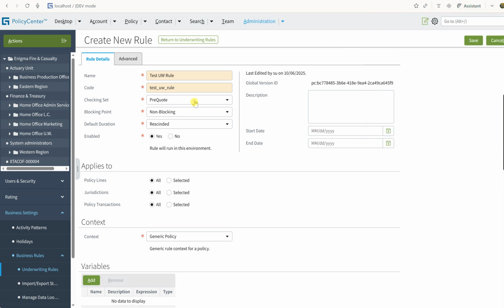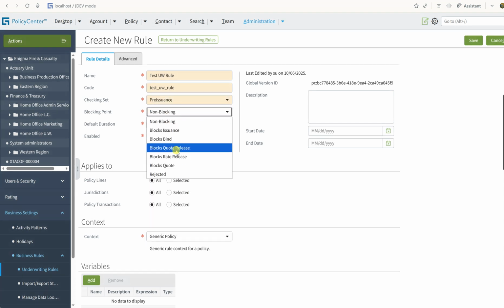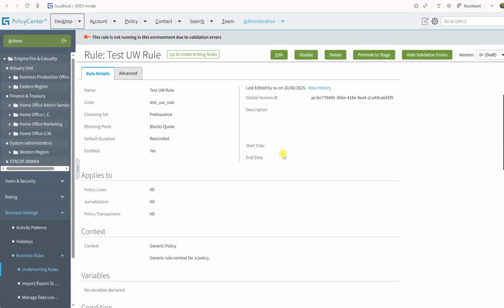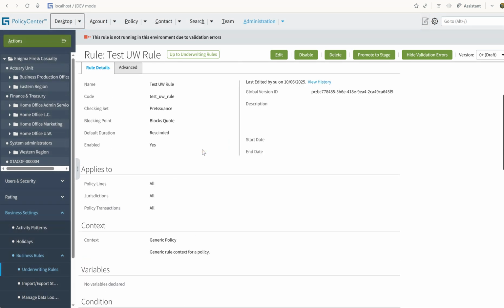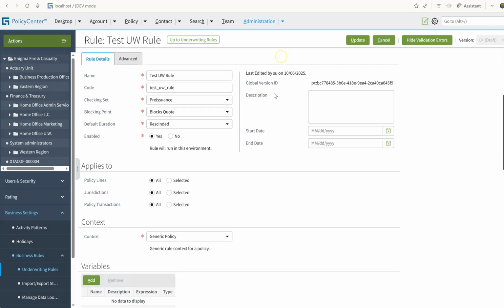Now we can have a question. Can we have a blocking point as pre-issuance and the checking set as blocks issuance? It is invalid because in the checking set we are evaluating the UW rule at pre-issuance, but we are blocking at blocks issuance. So this is an invalid scenario itself. If I click on save, okay, this is allowing, but it has some validation errors. Basically, it will not allow it.